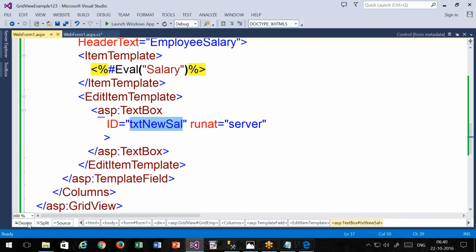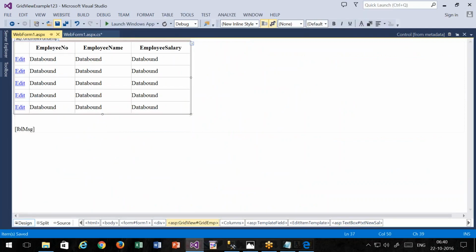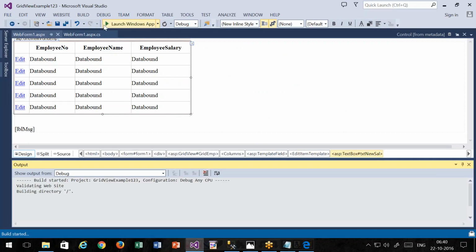We will do one thing. Let's trace the total application, then you will get to understand. Compilation and execution.